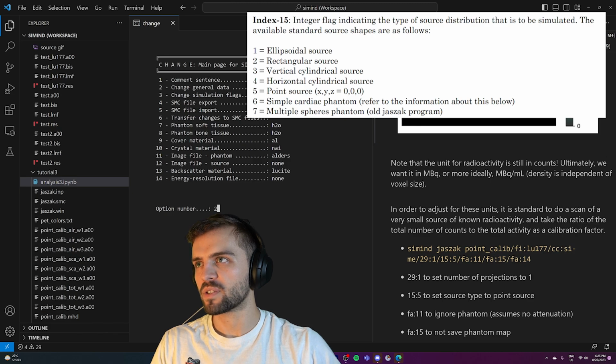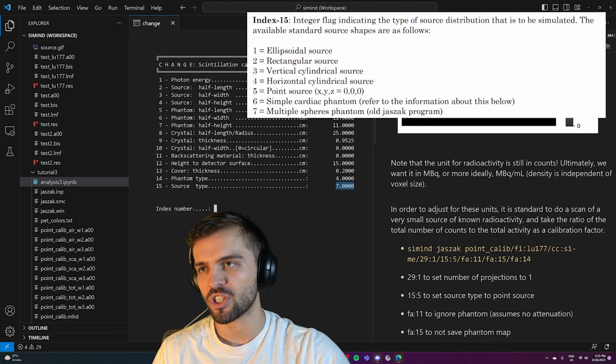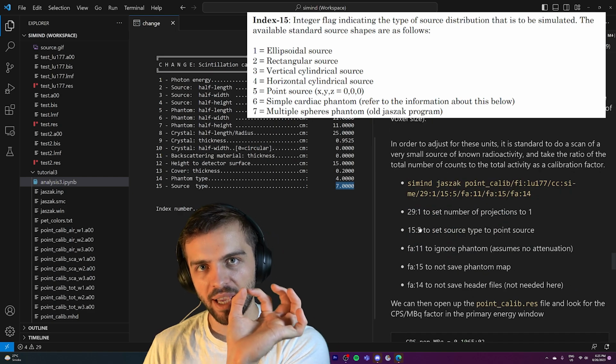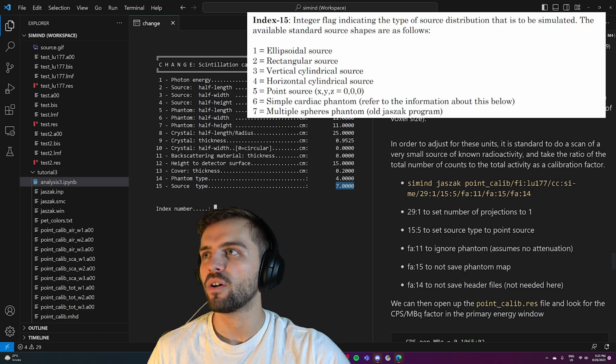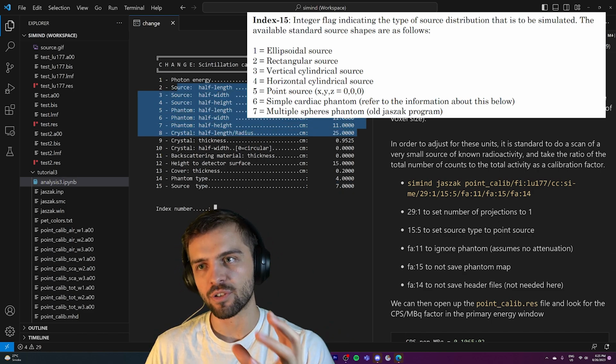So I'll actually open up this file here. Index 15 is the source type. Right now it's set to 7, which is the Jaszczak phantom. If I set it equal to 5, I get a point source located directly at the center. And then all these parameters are ignored here. I'm just simulating a point source at the center of the camera system.